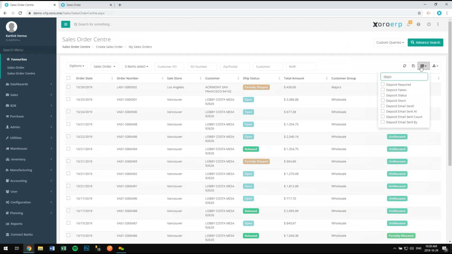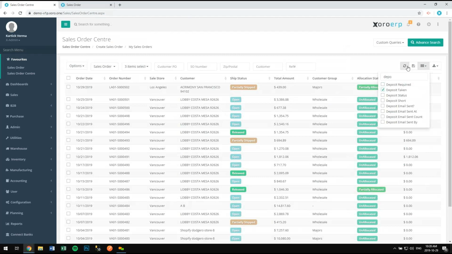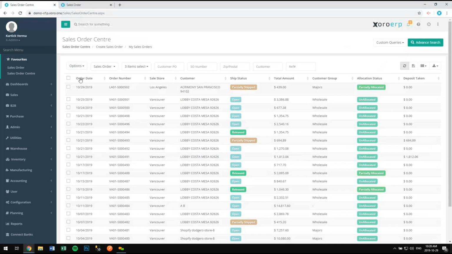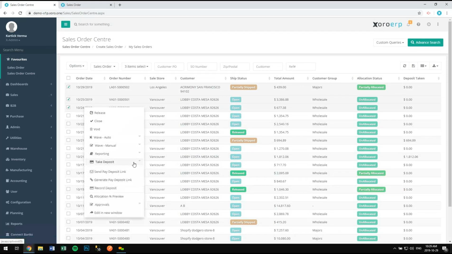If I pull up the deposit column here, I can see what deposits have been taken on these orders. So that's this send deposit link, which you can do in batch. You can select multiple orders at once and say take deposit, send deposit link.